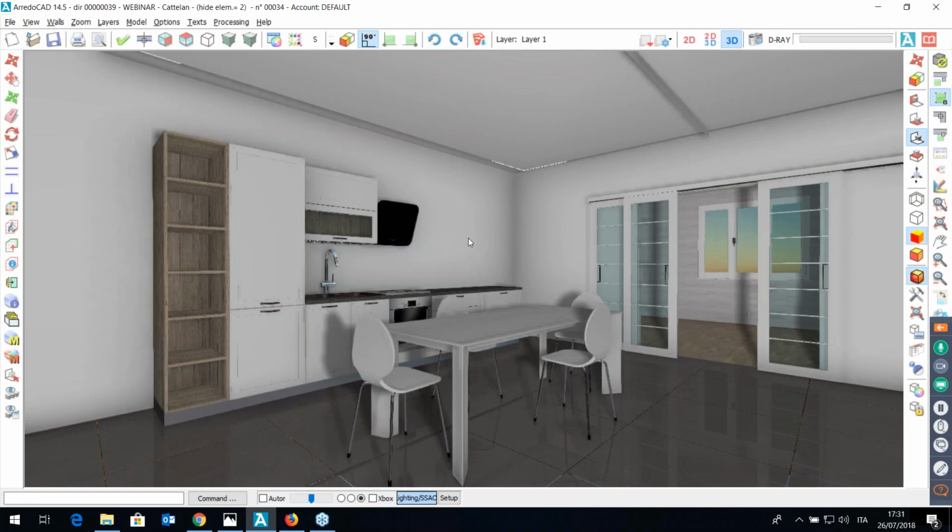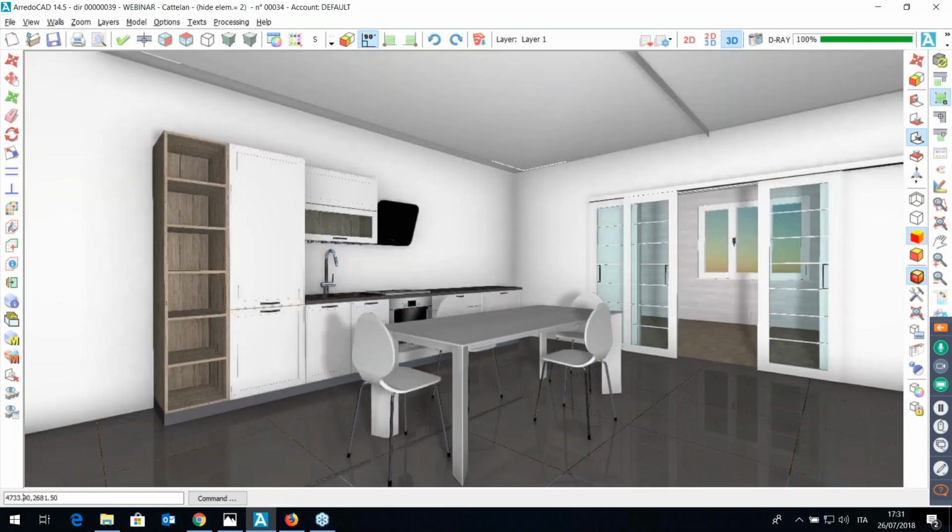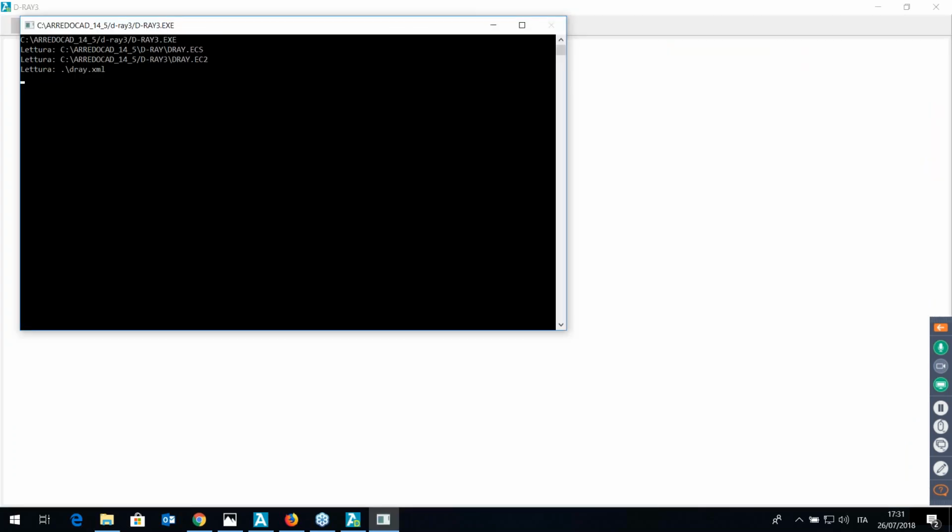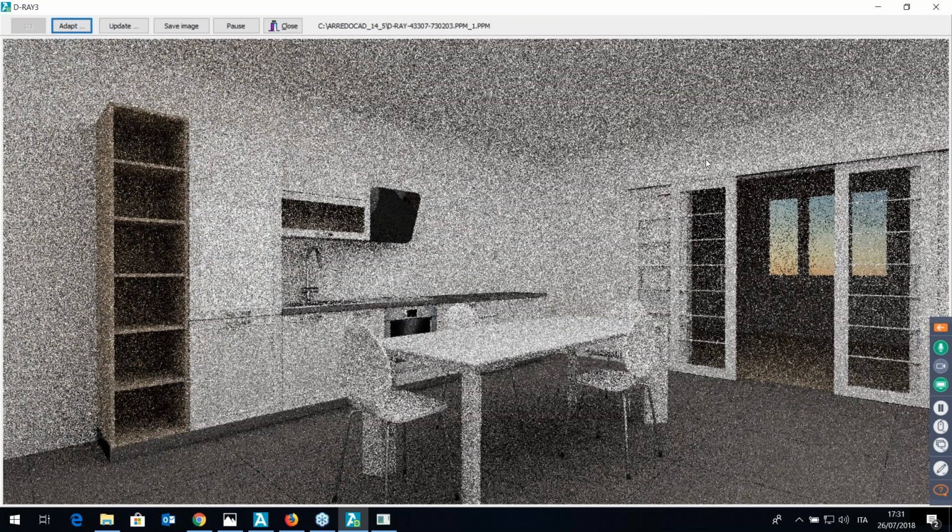Now here you can see that ArredoCAD is loading the scene. In a few seconds you will have a preview of the rendering process. Just a second. Very important, during the rendering process you can go on working on your project, because this is independent from ArredoCAD.